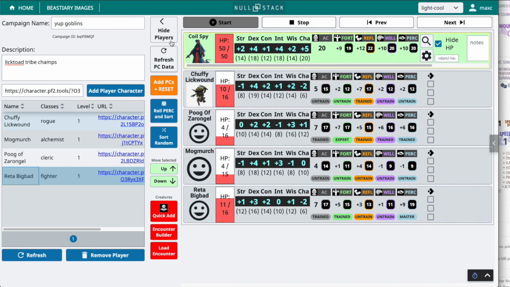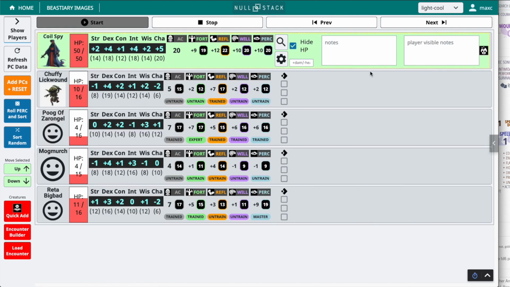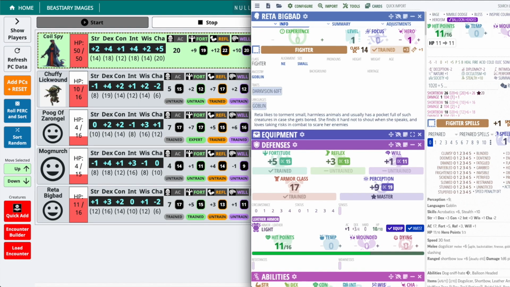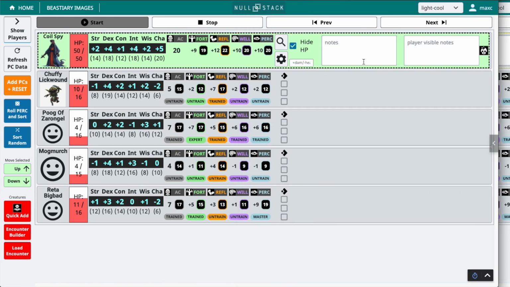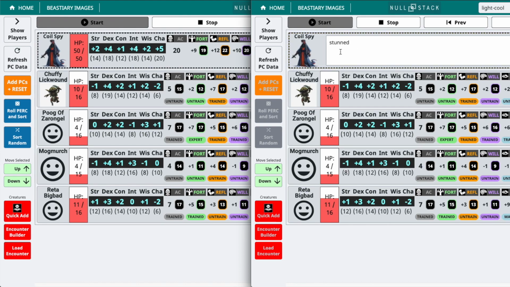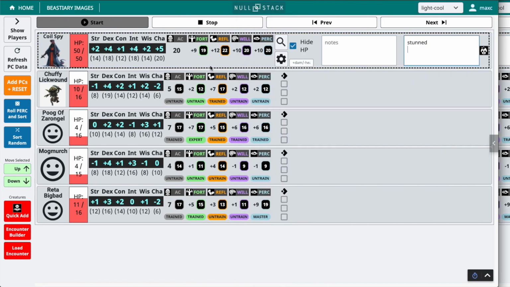So this is the DM view. You can hide players. And this is what the player would see by default. If something happens to them, you want the players to be able to know that. You can type that in, and they'll see that update as well.